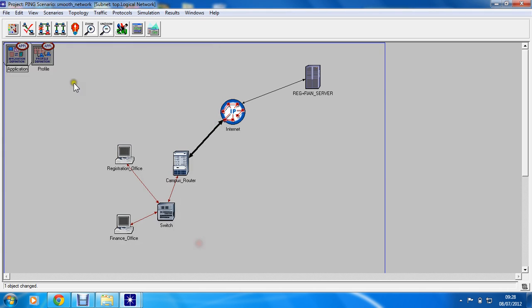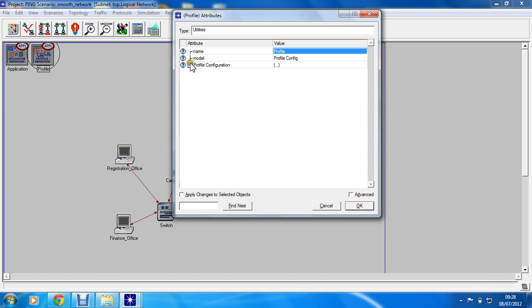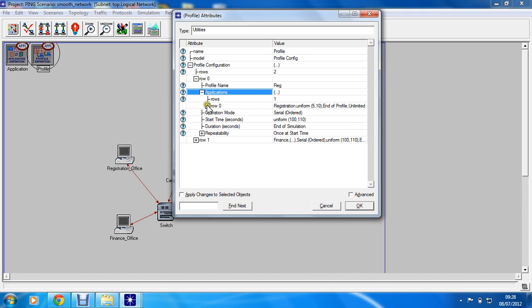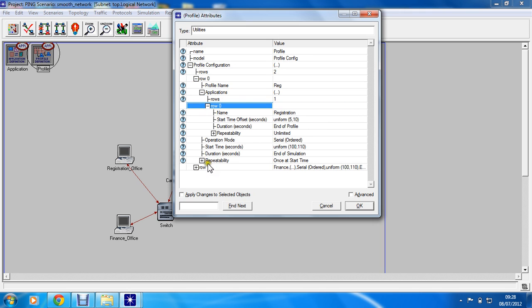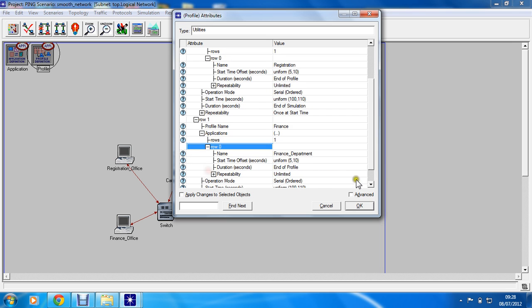And go to the profile. The same default settings there must be. You can see the application is uniform 5, 10, and the simulation serial is in order, and the start time is uniform 100 and 110, and the same has been applied on this simulation profile as well.